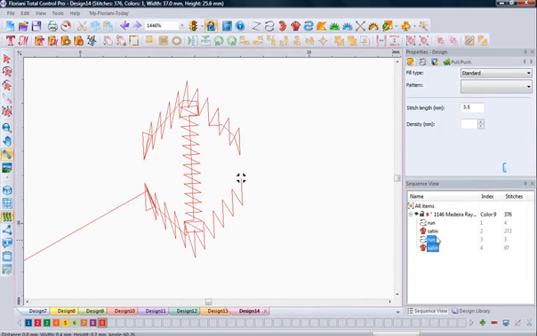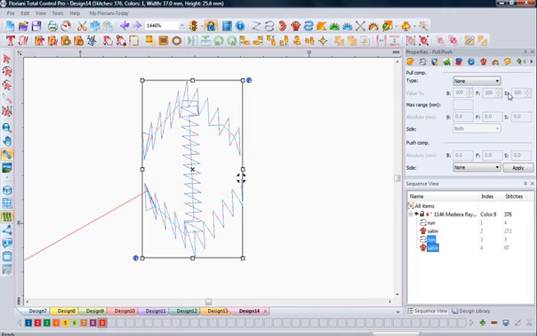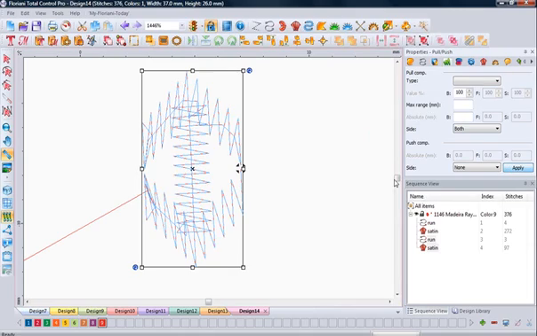I could actually select it, come into my pull compensation, and say, because of our wonderful absolute value, let's add 0.4 of a millimeter to both sides of that and apply it. Now, is that going to work? Yes. You just corrected that. Now, if it were to get a little too small, there's another option.